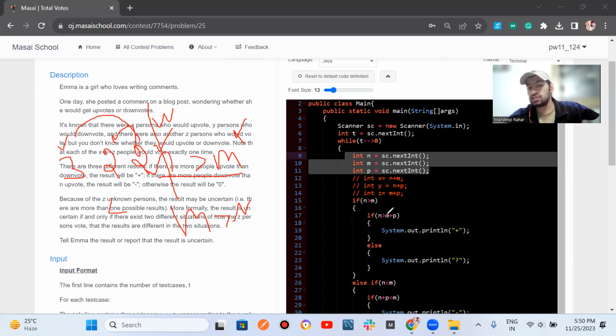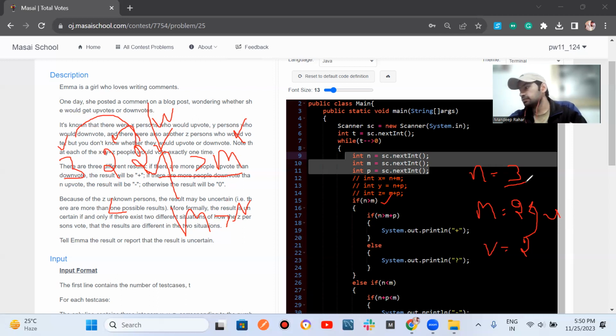So that's why, if n is equal to 3, m is equal to 2, and voter is equal to 2, then this condition is satisfied. Now we check whether n is still greater than m if we add this vote to our m. You can see no, it will not be greater. So we will print question mark, because our result becomes confusing.